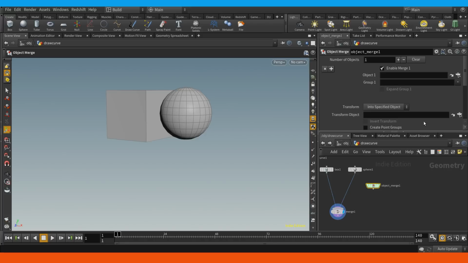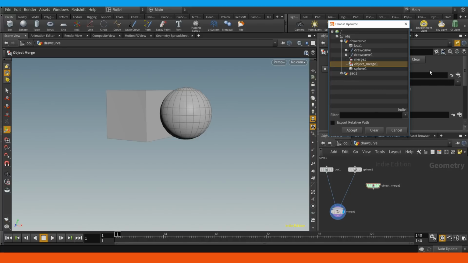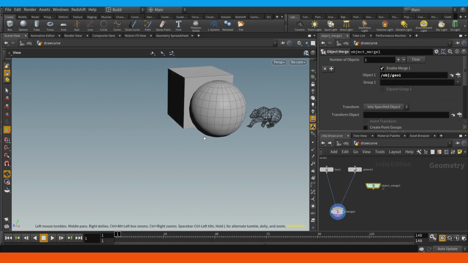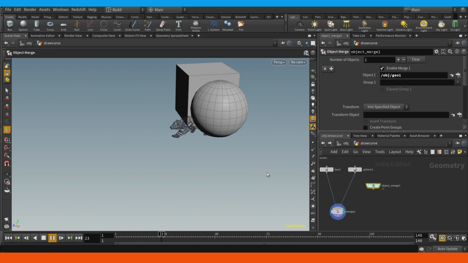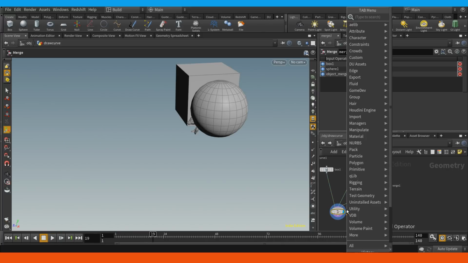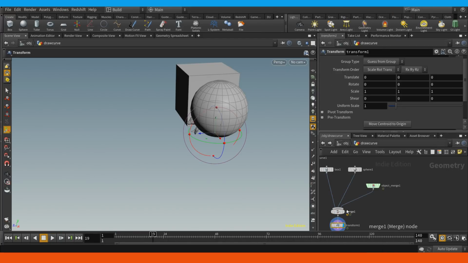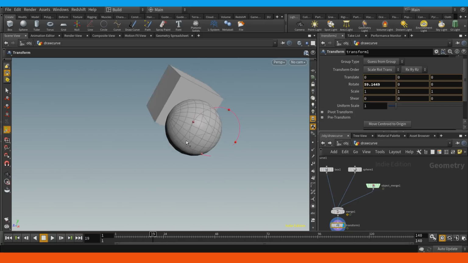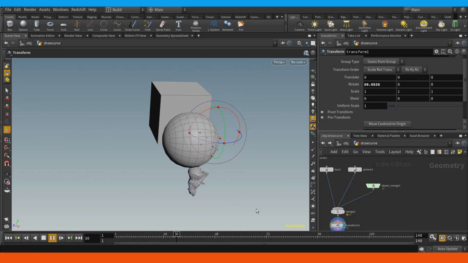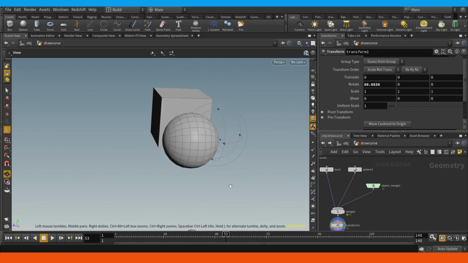What I could do is in the object merge, click this little icon here, which is like our browser button, come to our geo, click accept. Now we actually have our bear inside here. And then we can connect that up to the object merge as well. And then, like before, we can append a transform and rotate the whole world on its axis if we wanted to.